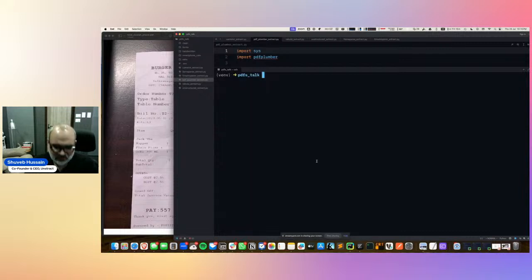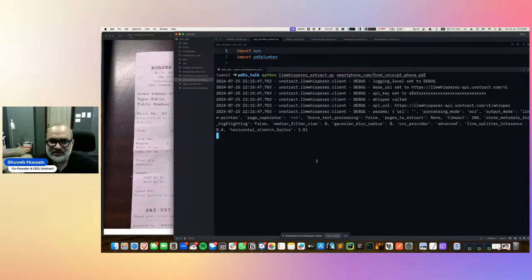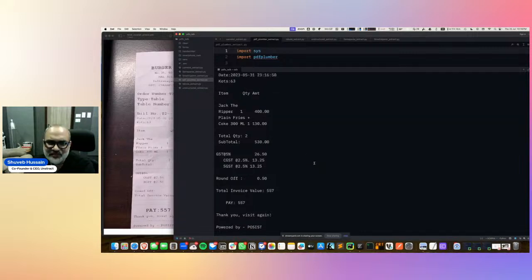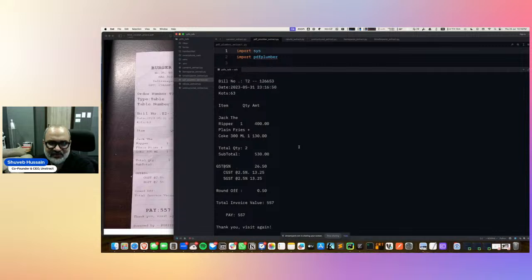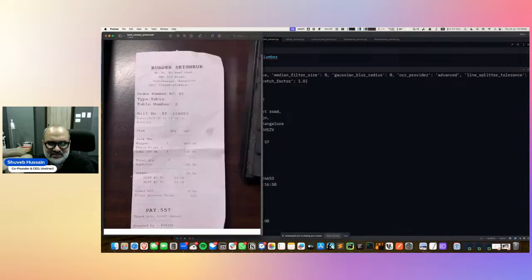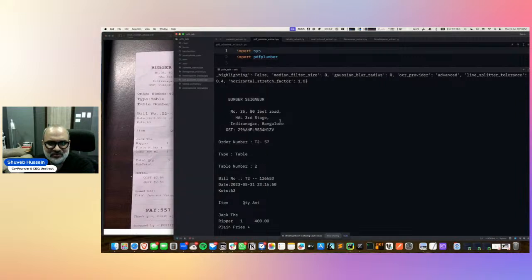Let's figure it out. So we will try the same with LLM Whisperer. Let's try this PDF. Again, you can see some of the parameters. The good thing is that all three cloud services, by which I mean Llama Parse, Unstructured.io, and LLM Whisperer, all have Python clients available, right?